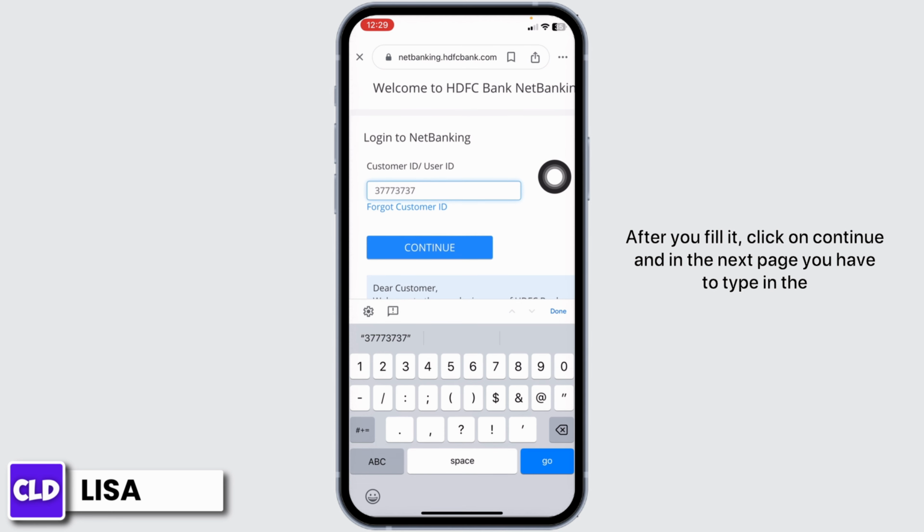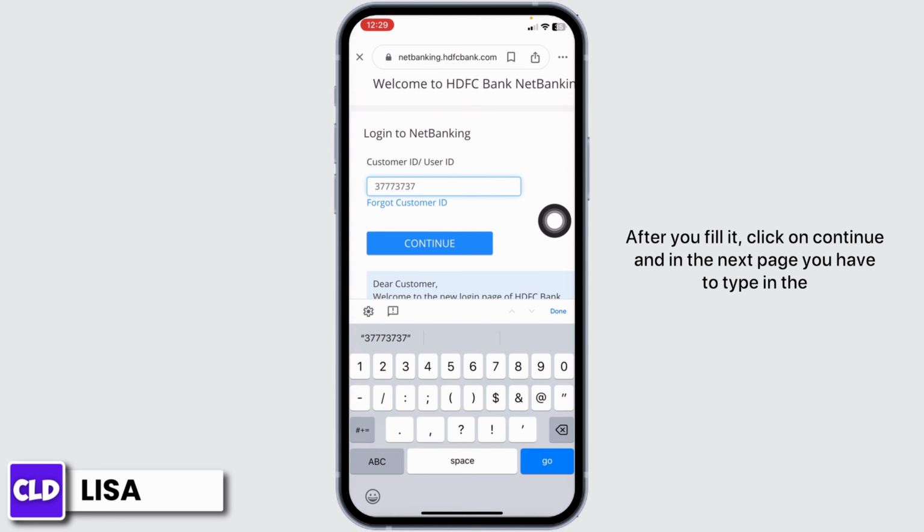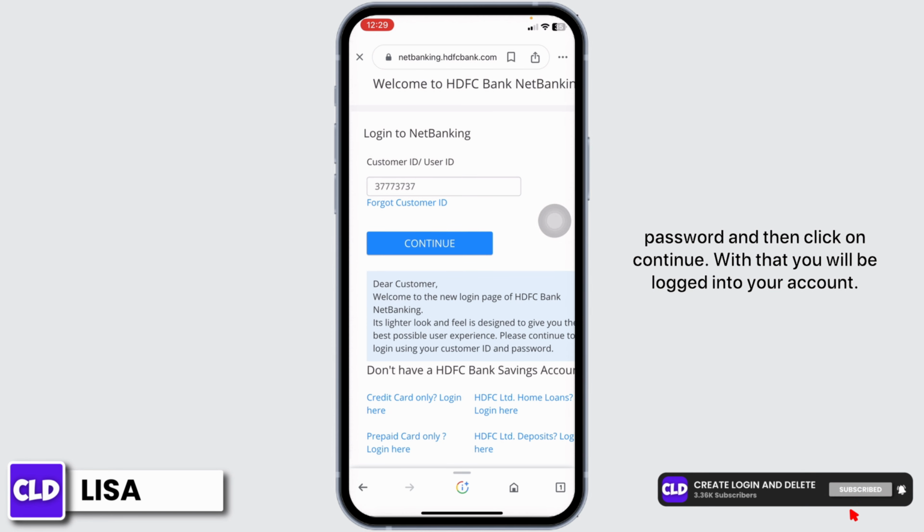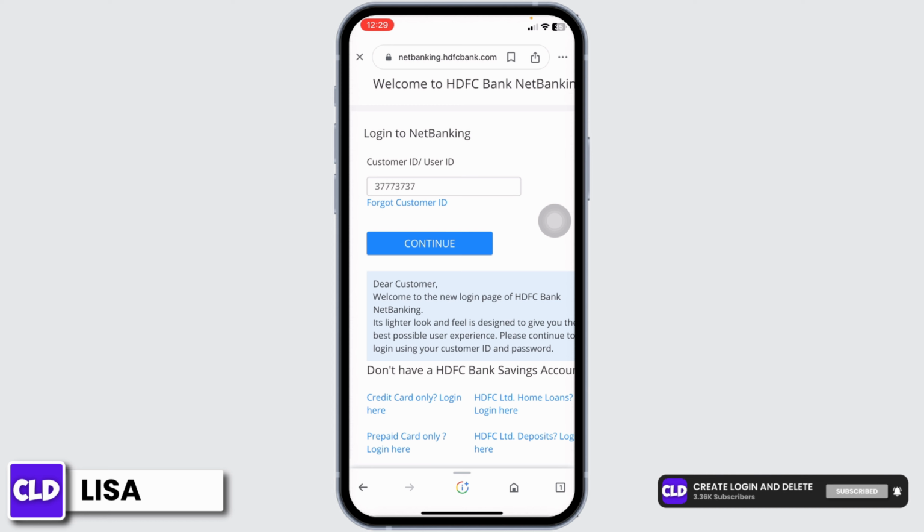After you fill it, click on continue, and in the next page, you have to type in the password and then click on continue. With that, you will be logged into your account. So this is how you can easily log in into HDFC Netbanking account online.